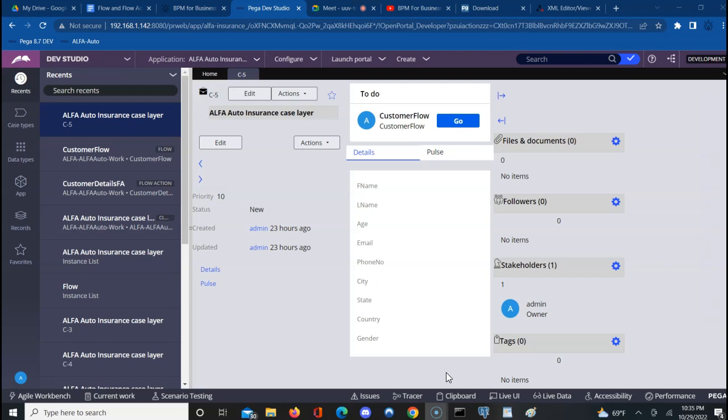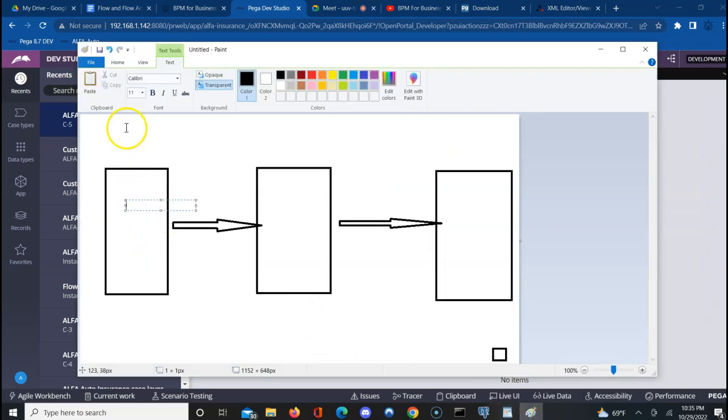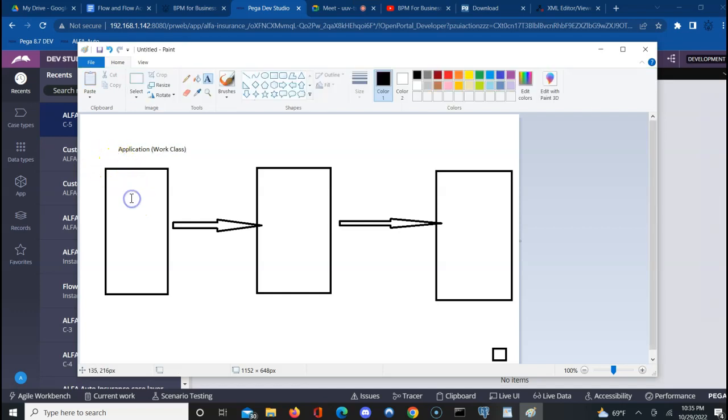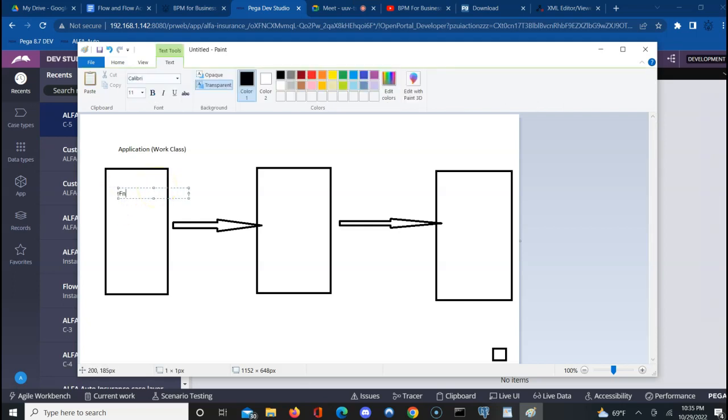The same concept applies for clipboard here. What is clipboard? For example, we had our application, work class. Under work class, what did we do? We created a flow, and then we referred to the section. As part of that section, what all did we have? We had first name, last name, phone number and email, city, stuff like that.